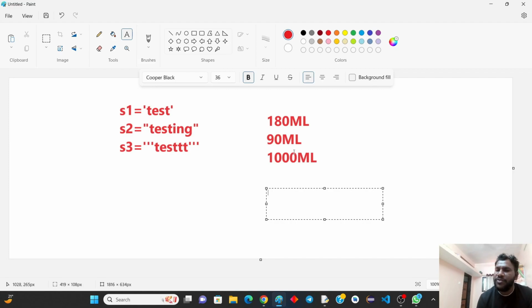Getting the task I'm trying to tell you? Now you know the string functions. You should separate the ml and count all the numbers together. Just try yourself. If not done, then we'll do it tomorrow.